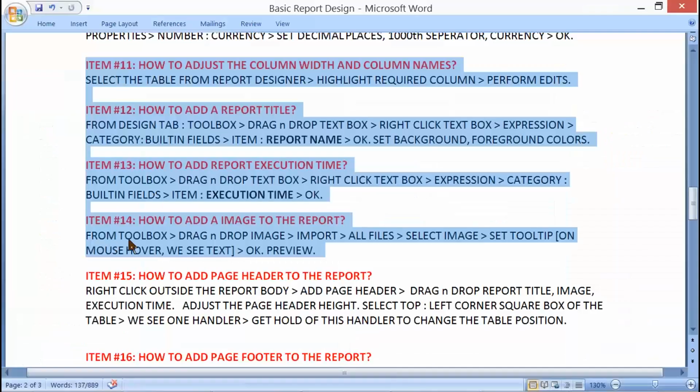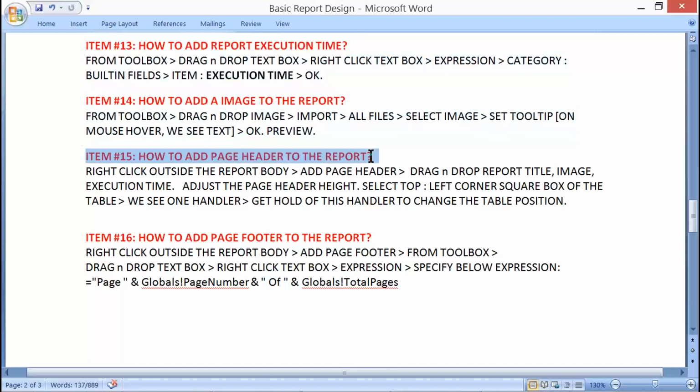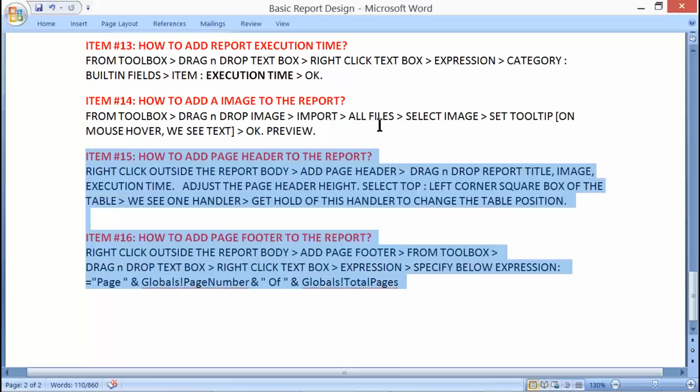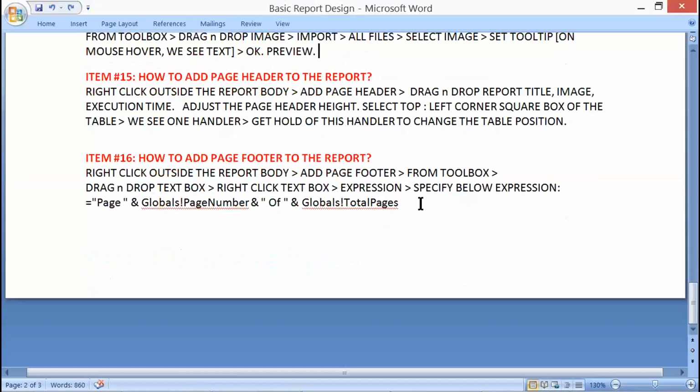Back to our notes. Two important things: how to add page header and page footer. This header and footer will be repeated in every page. Let's see how to do them. Header and footer. Okay, so here we go.